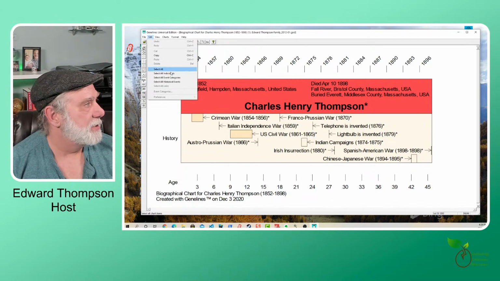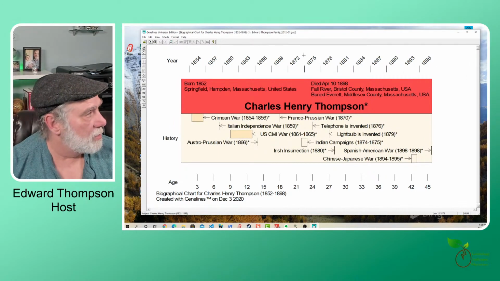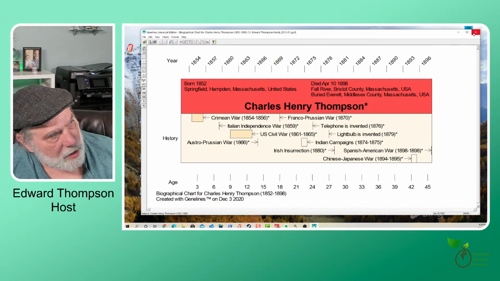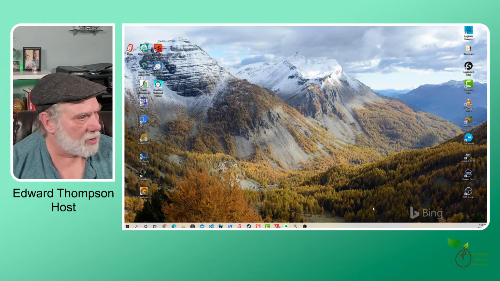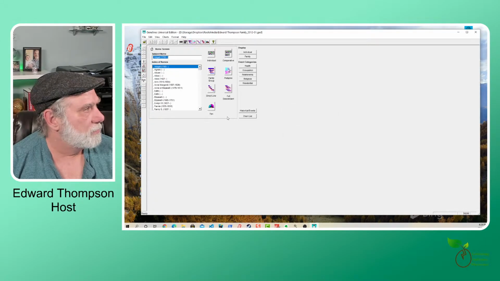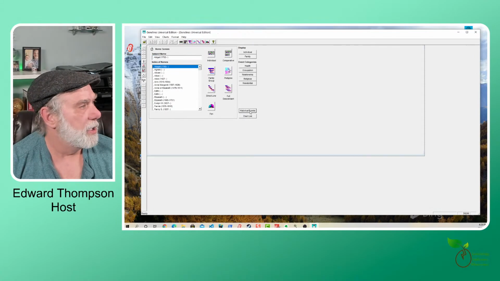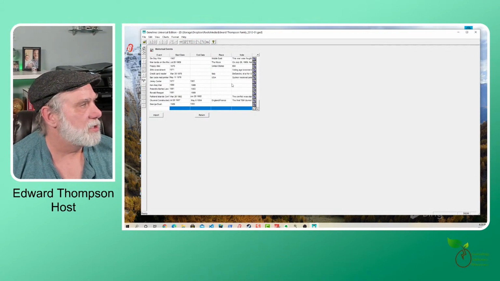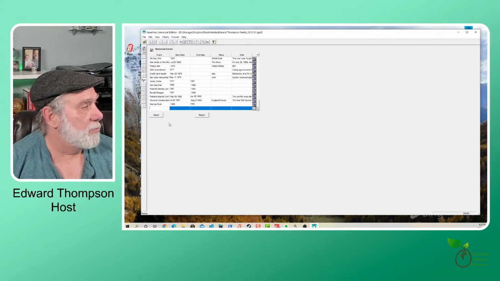If you go to Edit and select all historical events, I need to close. Let me close this chart. Oh, let me close the whole program. So I can go down to historical events here on the home screen. And you see the ones that the program had previously loaded up. And I have the option here of putting in historical events that might be missing, or I can create a file, or I can import from a file.